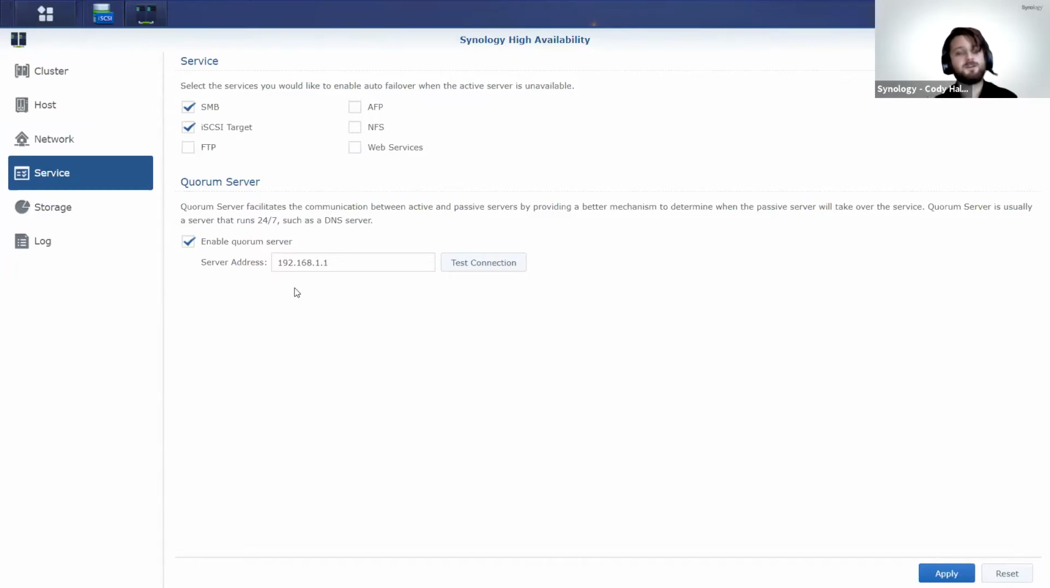Now, the quorum server is a server that is basically a third-party mediator to the active and passive nodes in the cluster. It's a server that runs 24/7, so you could set it to something like your DNS server. In my case, it's just the typical router IP address. And what this basically does is if the passive server thinks it should be doing an automatic failover, it'll first try and ping the quorum server. And if it can't reach the quorum server, that usually means there's some other network issue occurring in general.